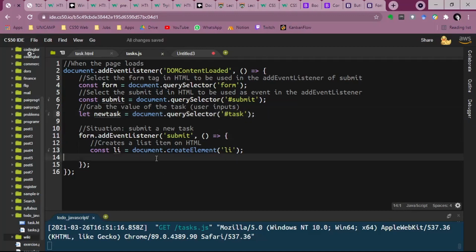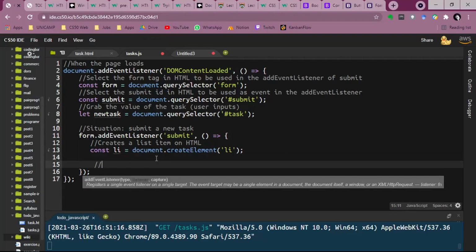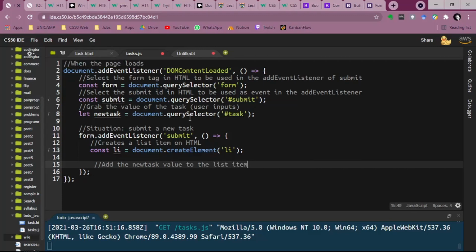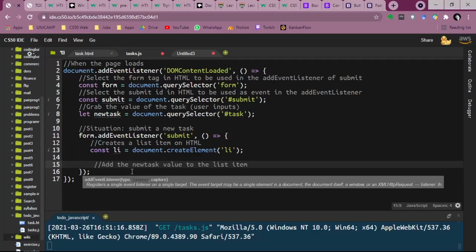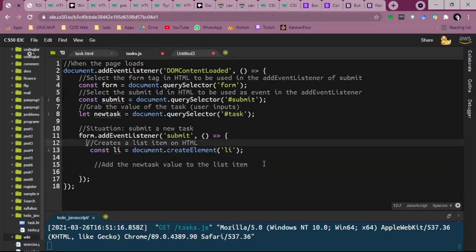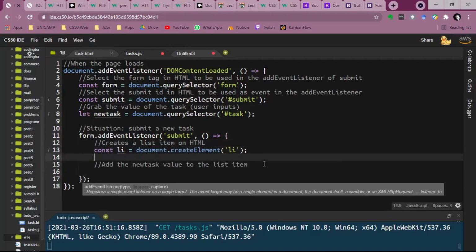Close here. So now what we're going to do, I'm going to write here, add the new task value to the list item, okay? So we're going to grab the new task value that we're going to receive from the user inputs, and we're going to store this in the list item, okay? That's what we're going to do in here. Let me just see one thing. I think I made a mistake here with the indentation. Okay, now this is right.